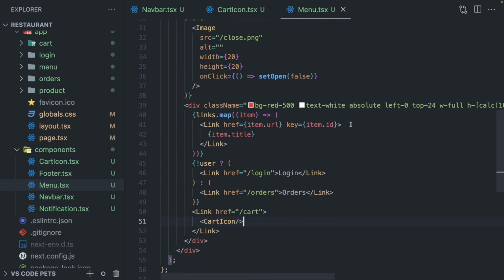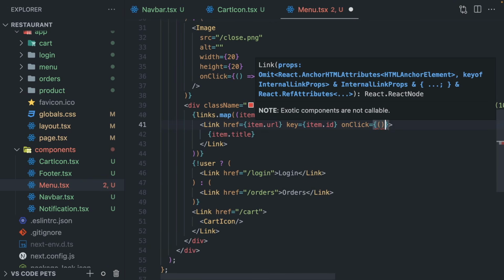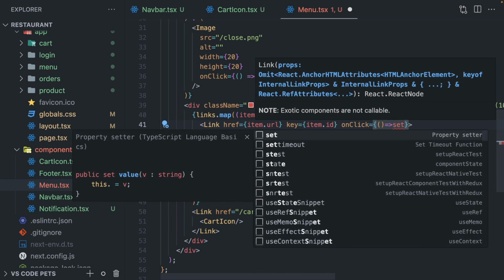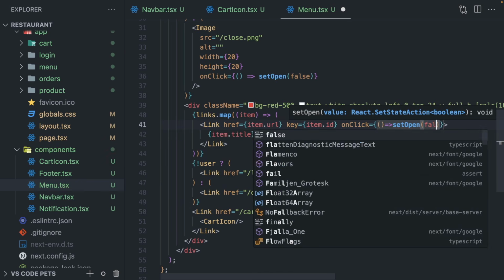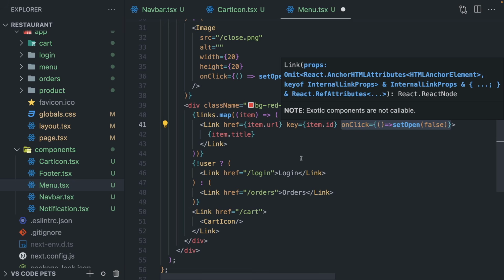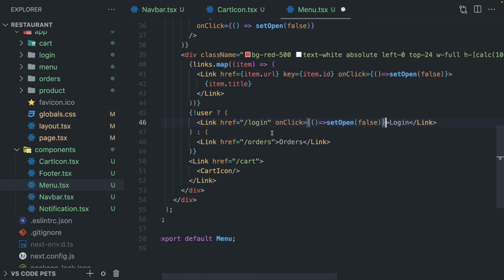So I'm gonna choose my link here and I will say on click event, when I click here, it's gonna set the open state and it's gonna be false. Of course, I should do the same thing for login, orders, and discard.